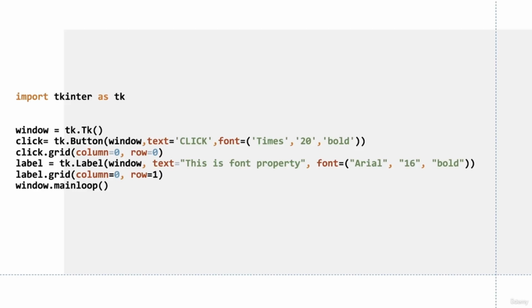In this lecture, we will specify the size of our text, which is displayed on our widget, its style, and its name by using a property called font, which is a tuple data type. So let's create 2 widgets, a button and a label. We cannot use the font property on a frame. Please keep that in mind.